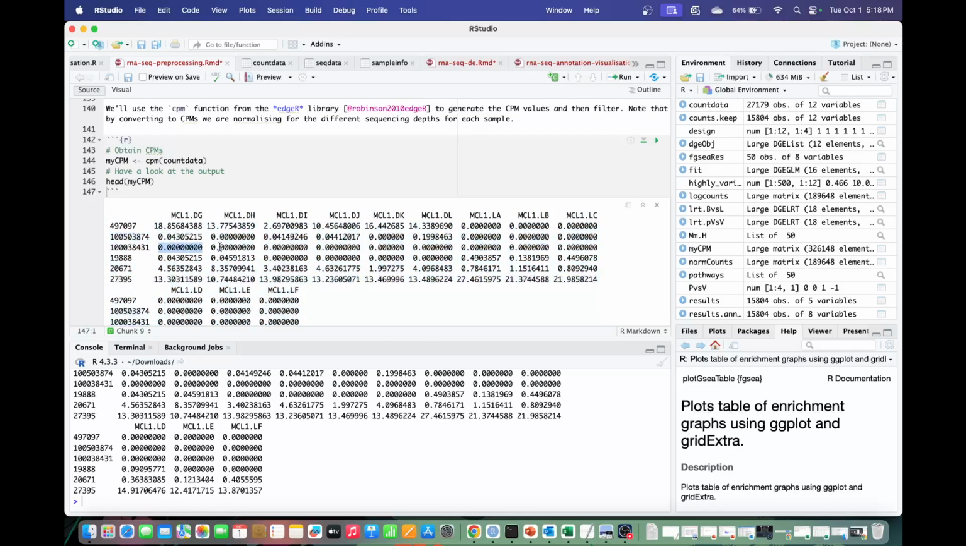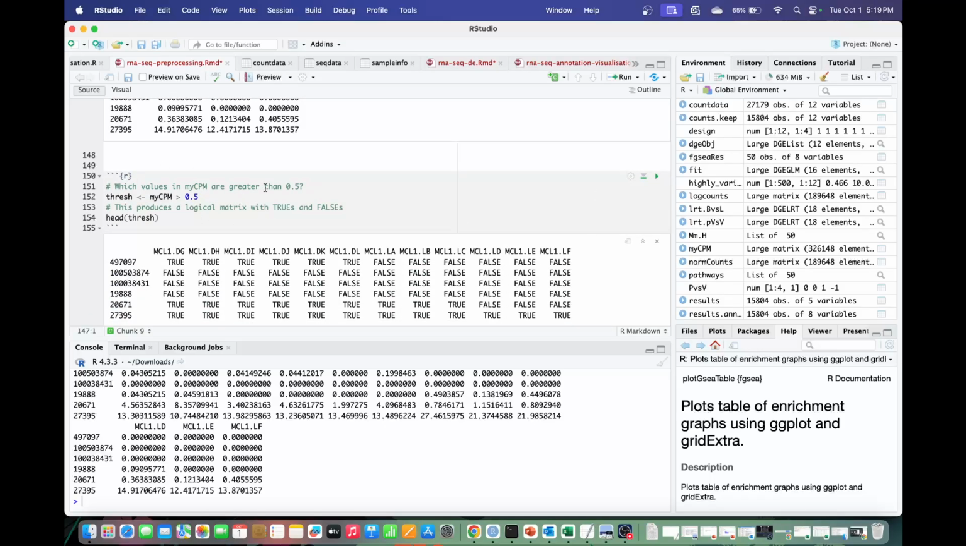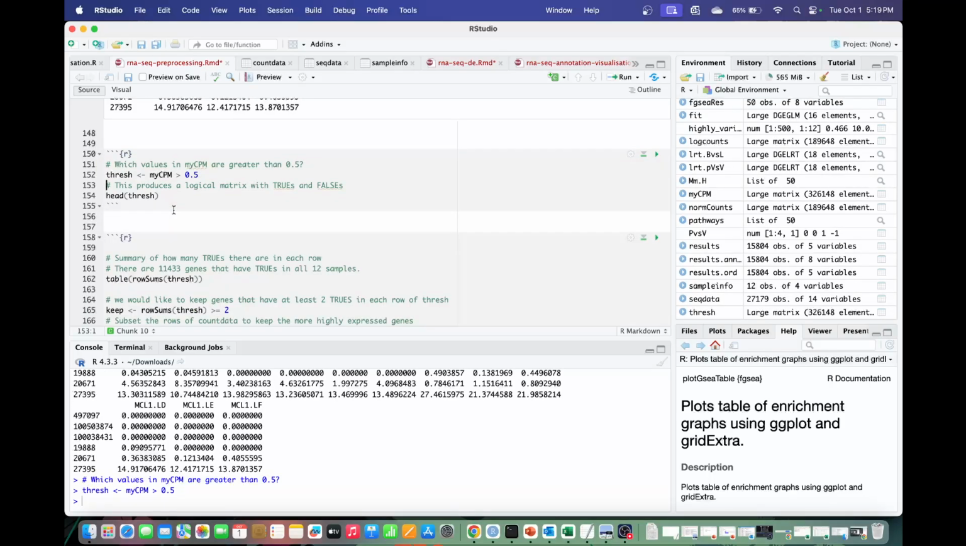Now you see these are the ones which we do not want. This particular gene is not expressed across all the 12 samples here. These are the kinds of things that we need to filter out. These are the lowly expressed genes here. So we take a threshold of 0.5 and filter out the genes that do not have a CPM value of at least 0.5 and above. So we do this thresholding now.